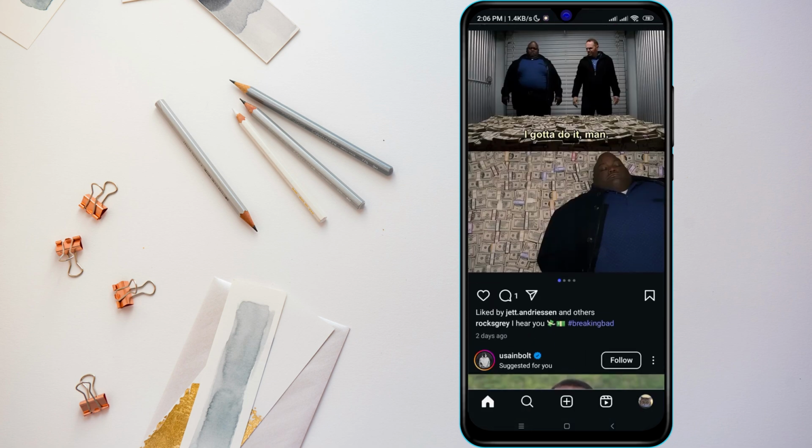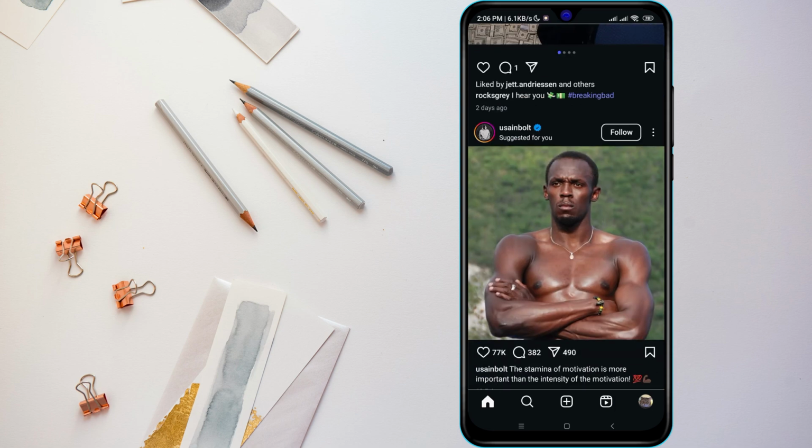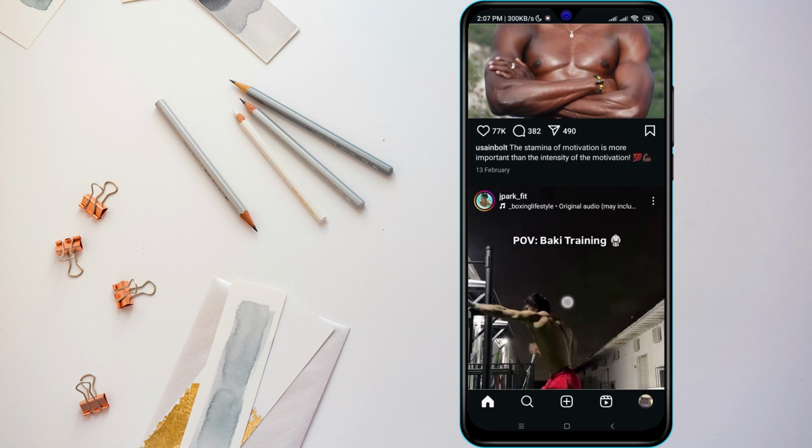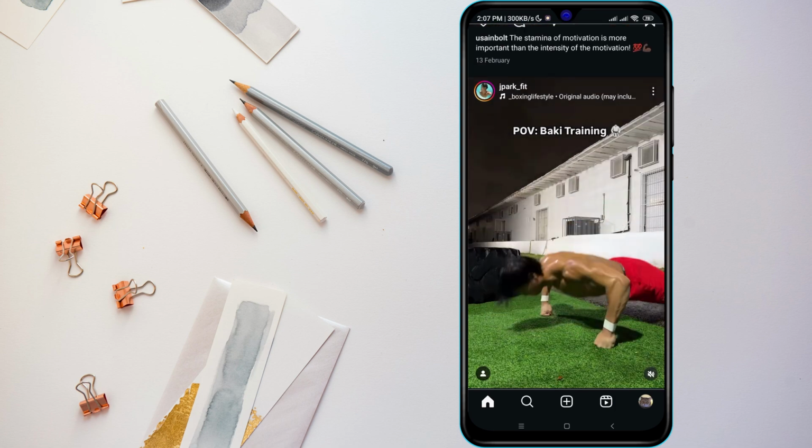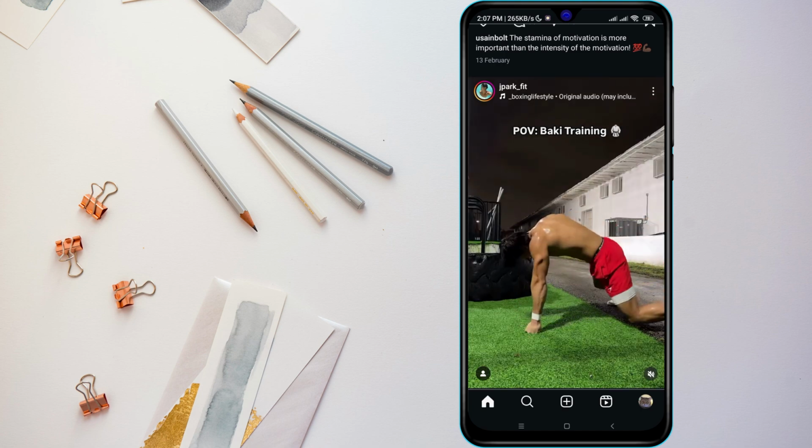If Instagram temporarily blocked your live access, you may need to wait a few days before trying again. This usually happens if you violated guidelines or received reports.